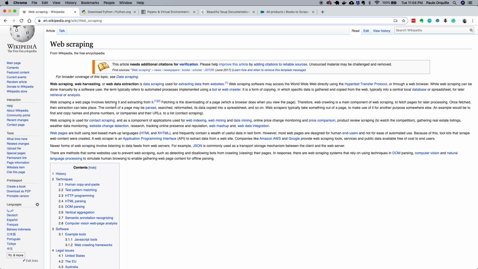So the topic of web scraping has been around, and it's becoming more popular. With web scraping, you could use it for contact scraping, for web indexing, or to check prices from different websites and make comparisons. You could check Wikipedia for all the things that you could do with web scraping.